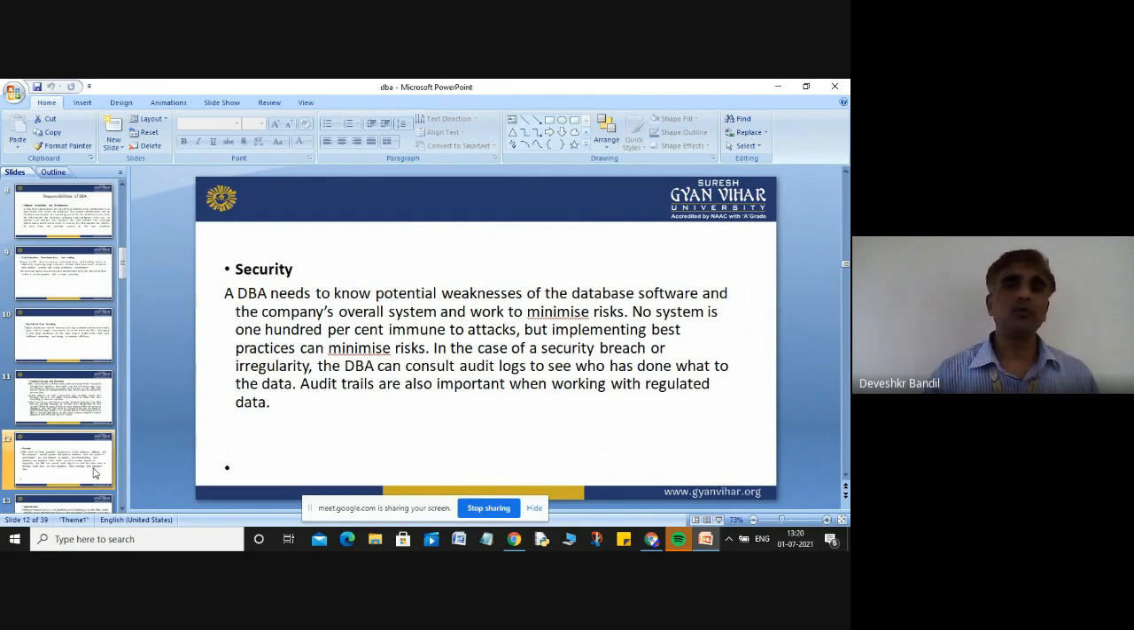A DBA needs to know the potential weaknesses of the database, software, and the company's overall system, and work to minimize risk. No system is 100% immune to attacks, but implementing best practices can minimize the risk. In the case of a security breach or irregularity, the DBA can consult audit logs to see who has done what to the data. Audit trails can also be important when working with regulated data.